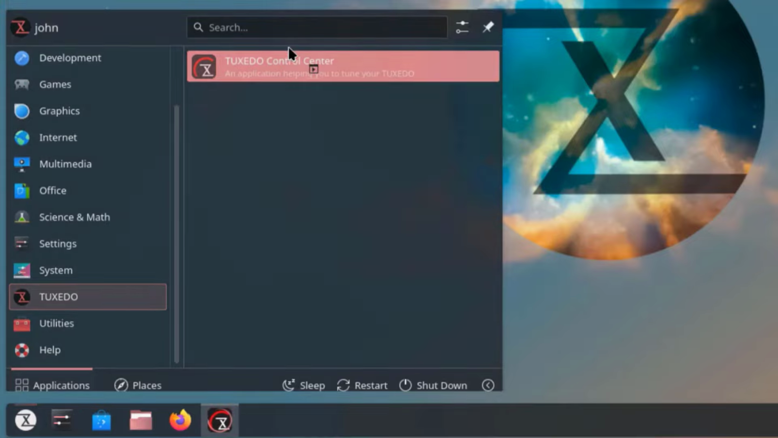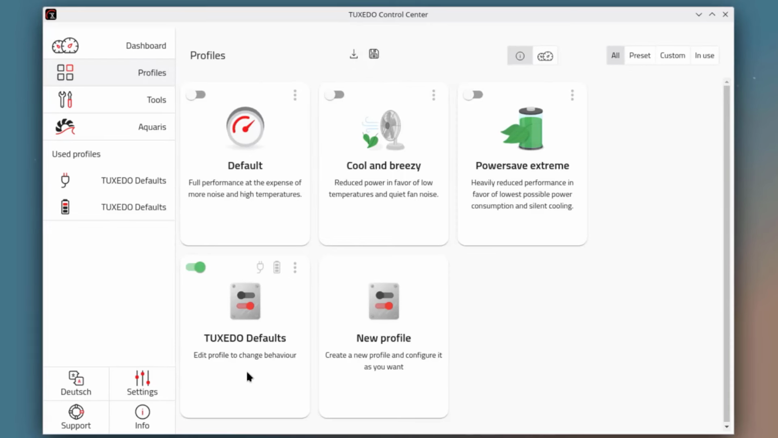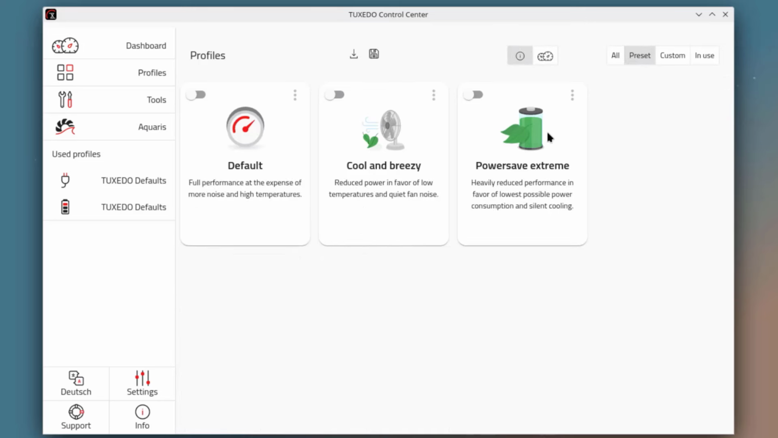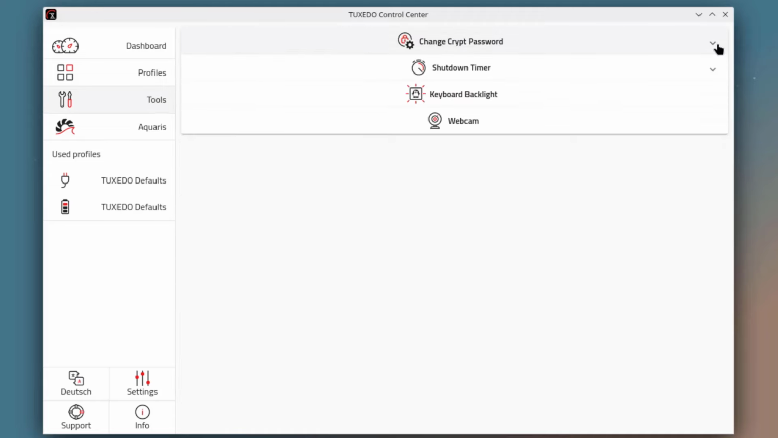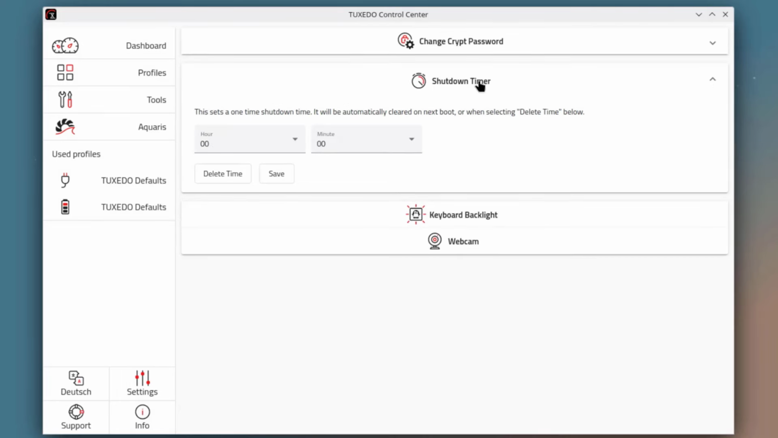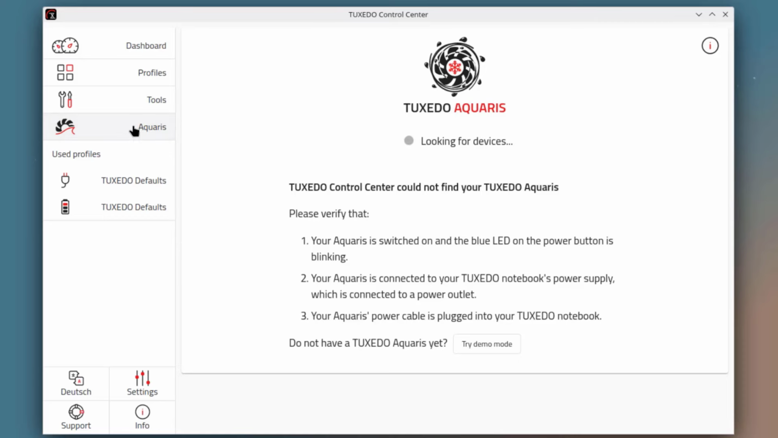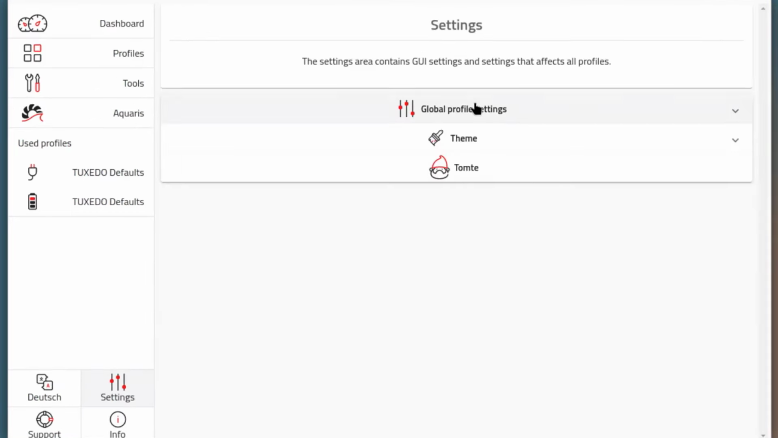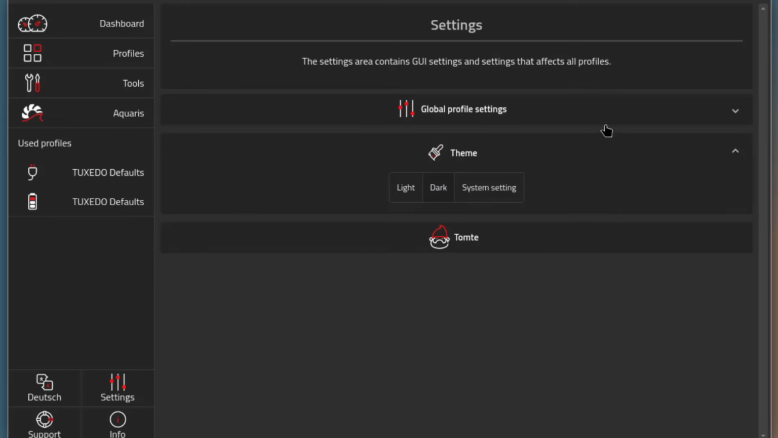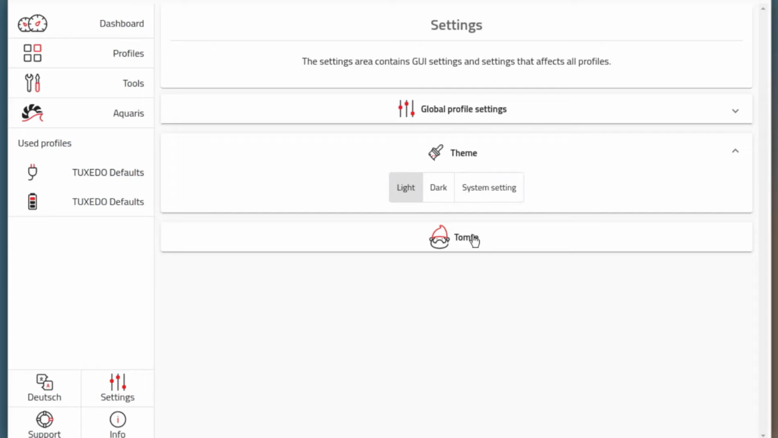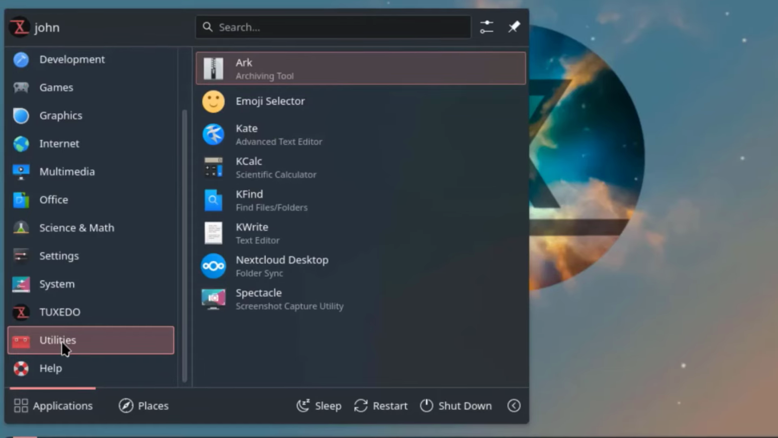So I'll open the Tuxedo Control Center. So this is the dashboard. This is profiles. This is preset. I'll click on tools. This is a shutdown timer, keyboard backlight, and webcam. This is Aquarius. This is info. So this is settings. There's global profile settings. There's team. So this is utilities.